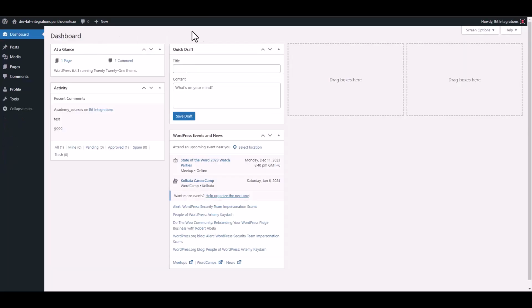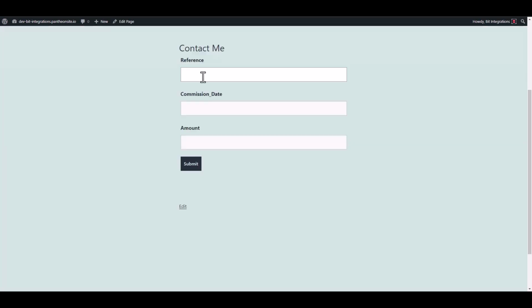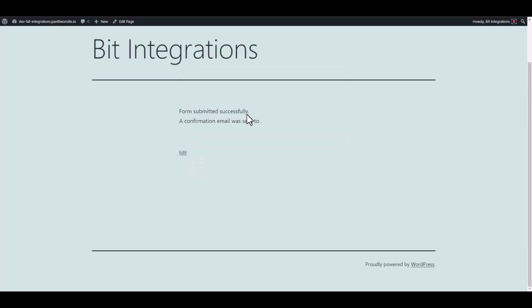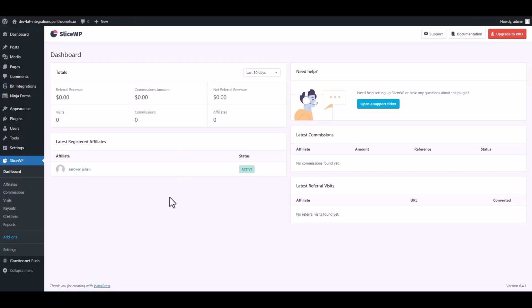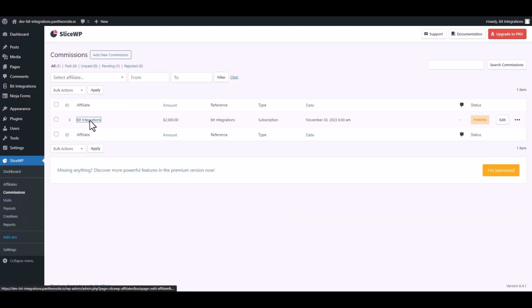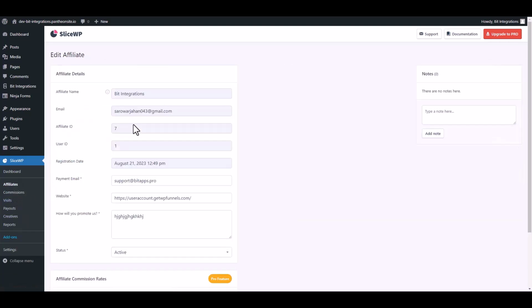Go to my other user site and fill up the forms with variable data. Submit it. Now go to your SliceWP dashboard. Navigate to the commissions. Here you can see that the commission was added successfully to the user affiliate.